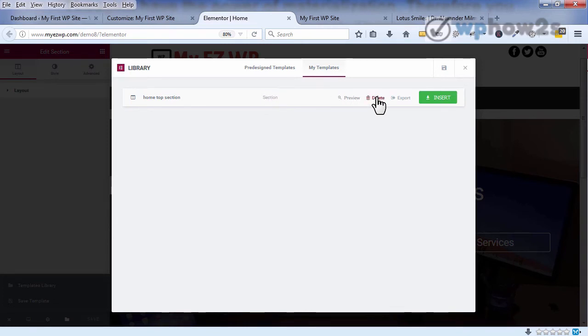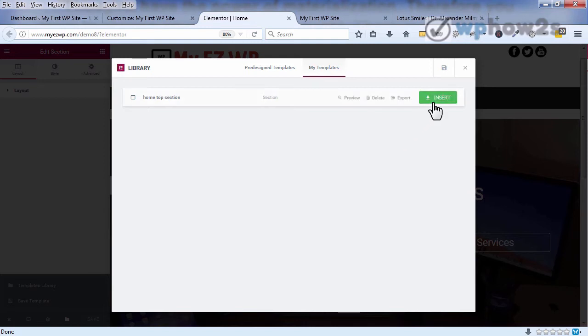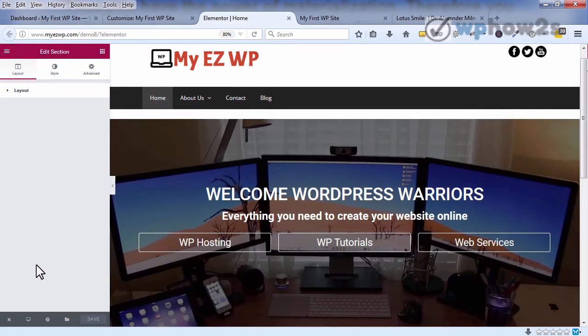And you can preview it, delete it, export it by clicking right here, save it somewhere on your computer, and then you can import it into another site that's using Elementor and use it if you'd like. Click cancel. And of course, you can also insert this into another page on this website just by clicking this insert button like that. Now let's talk about the responsive mode.